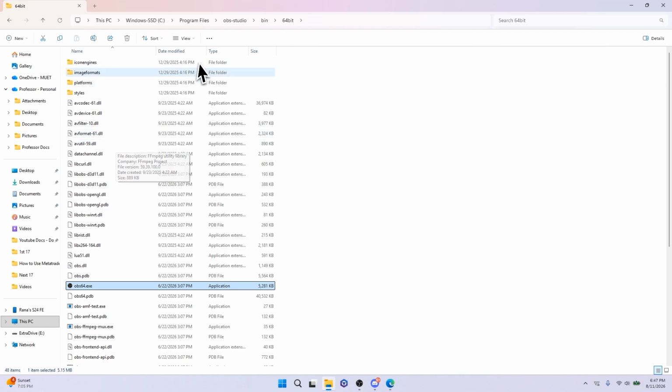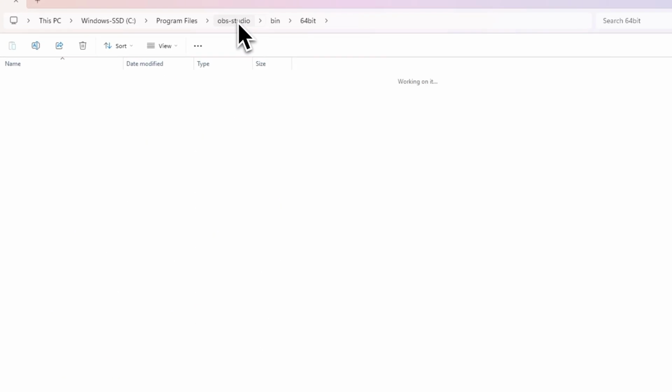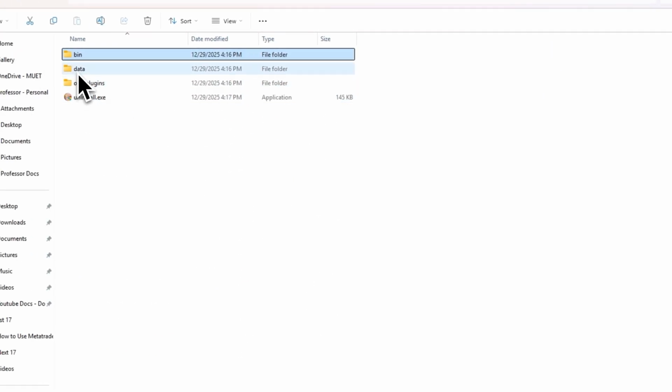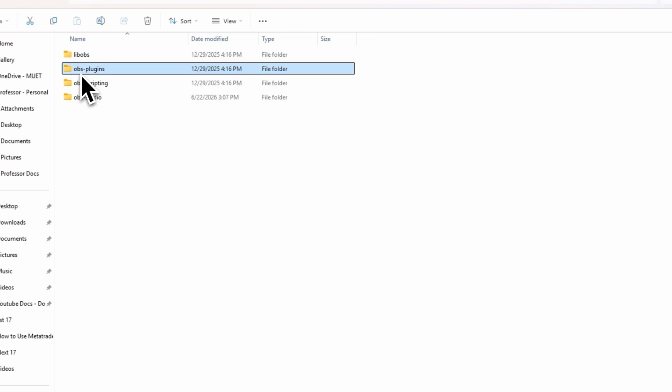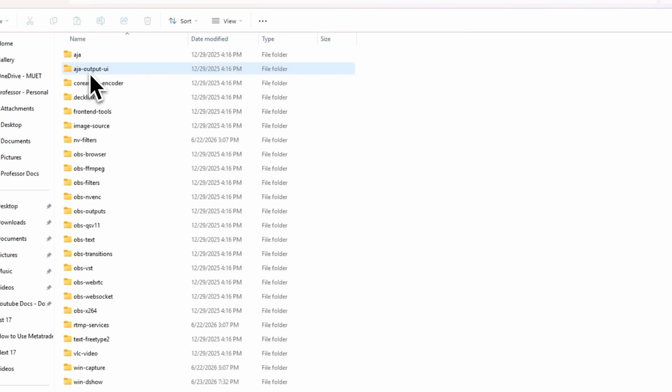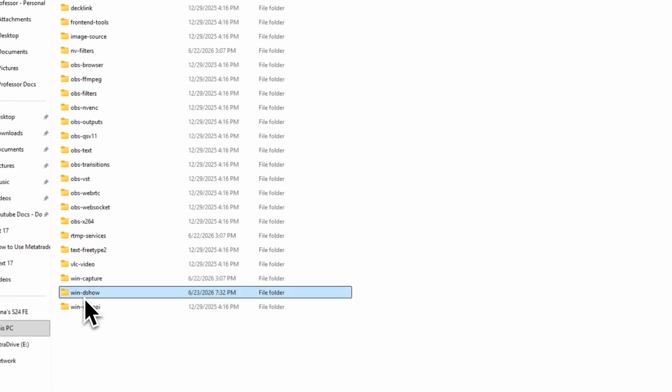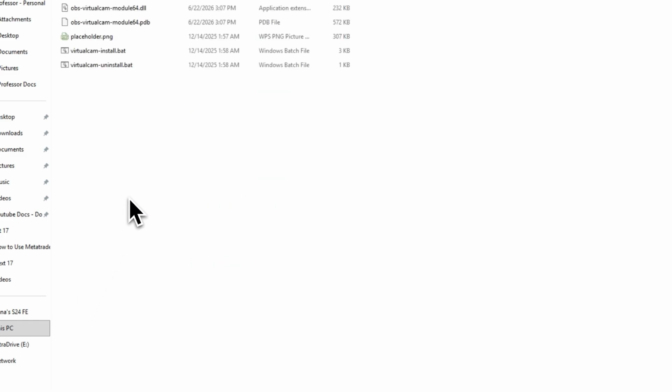Now, click the OBS Studio folder at the top of the navigation path. Inside this folder, double-click Data, then open OBS Plugins. You should see a folder called Win-D Show. Double-click on this folder. Inside, look for a file called Virtual Cam Install.